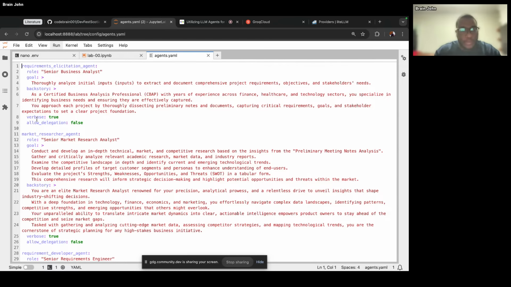So here, there's also another flag, allow delegation, set to false. This is if you want to use a hierarchical process where you want the agent to have the ability to be delegated tasks to. So you put this to true. But here, we just want a sequential workflow. So we're going to put allow delegation to be false.